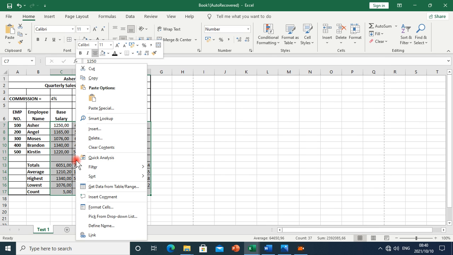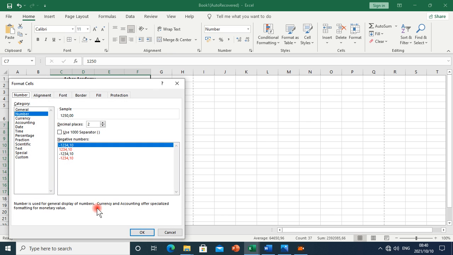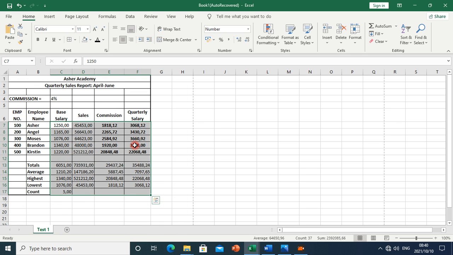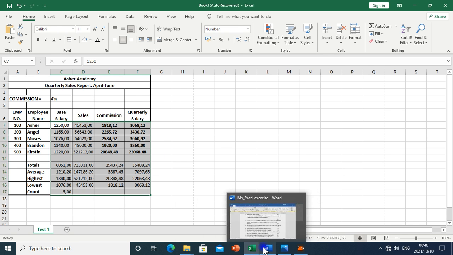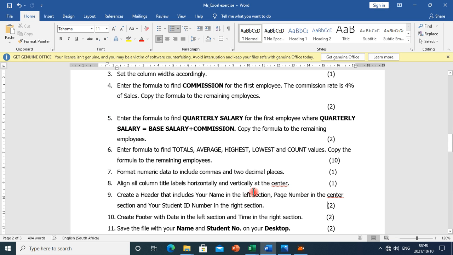Or the third method, you can right click and click on format cells. Then you click on number if you are dealing with numbers, or if you are dealing with currency, where you are supposed to include the currency symbol, you have to use currency. But now we're dealing with numbers, so you increase it to 2, then you click on OK. This is now what we have. We have our data in 2 decimal places.